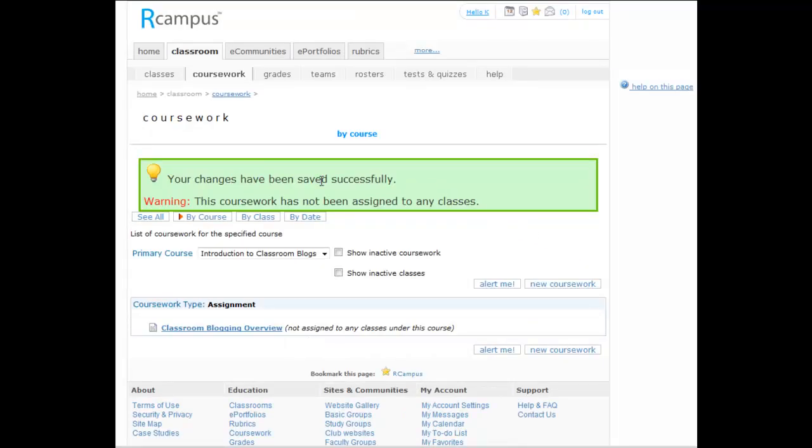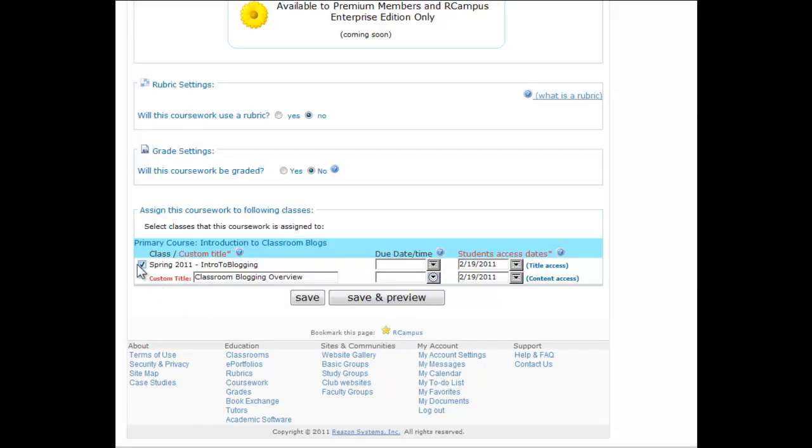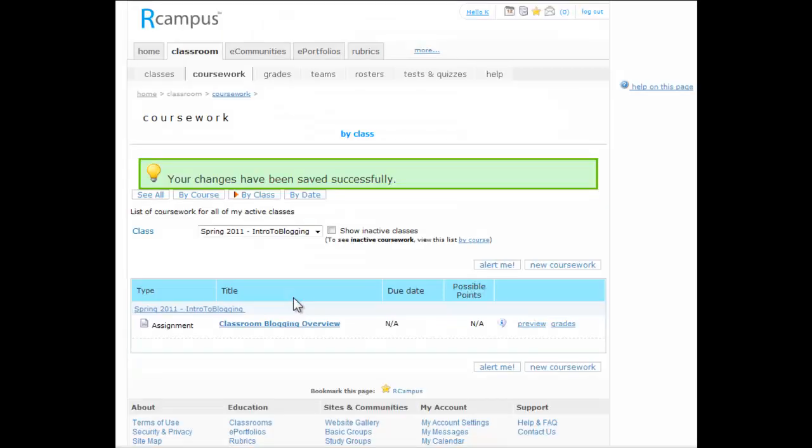I also see that it says my coursework's been created, but it's not assigned to any classes, so I want to try and figure out what that's about. I thought it was getting assigned. And I see what I had to do is I had to click this checkbox right here, which I had failed to do, that really associated this coursework with that specific class. I can assign due dates and access dates, and hit save, and then I'm done. I've successfully associated that coursework with that class.